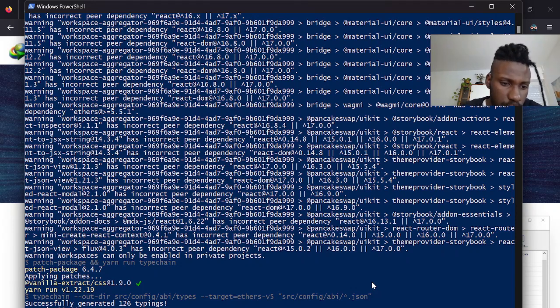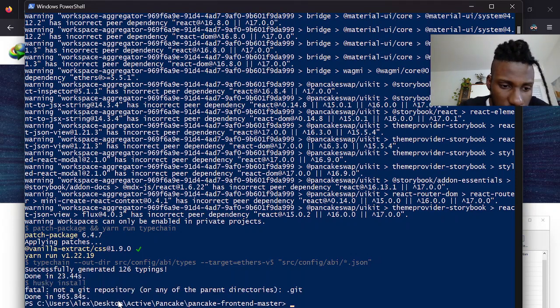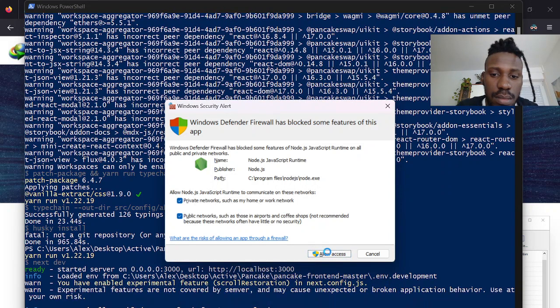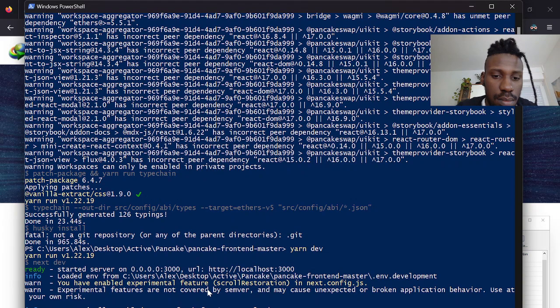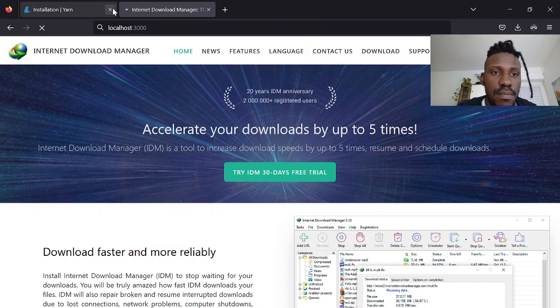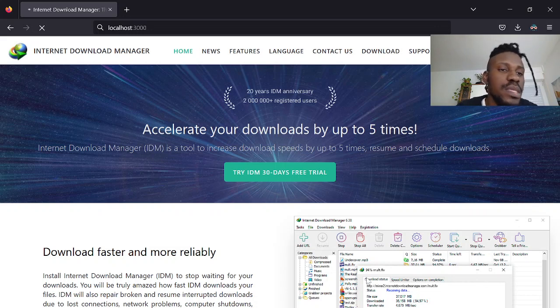Theta, not a Git repository, successful generate typings. Husky install, not a Git repository. I don't know what the hell that means. We're just gonna try yarn dev and hope that it works. And seems like maybe we will. Says we should hit up localhost. We're hoping to see bunnies, pink and brown bunnies, PancakeSwap. Don't fail us.